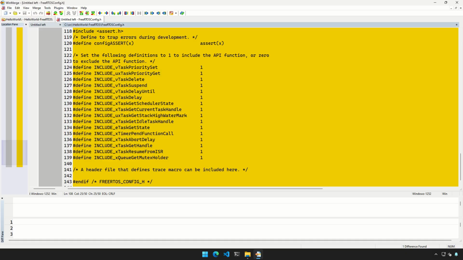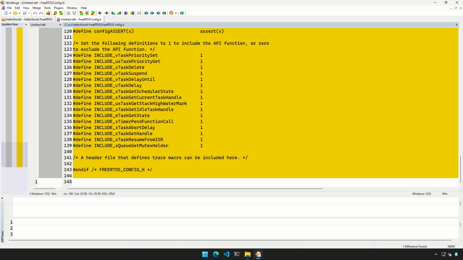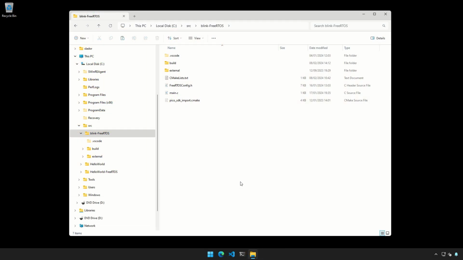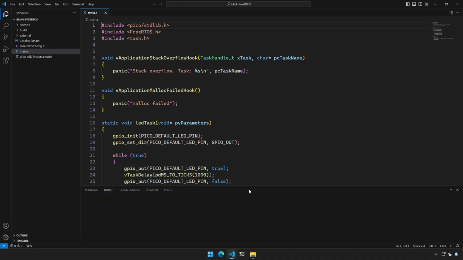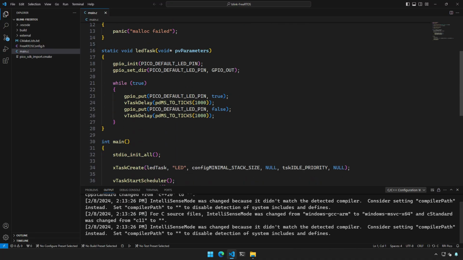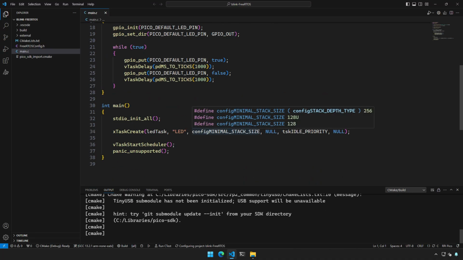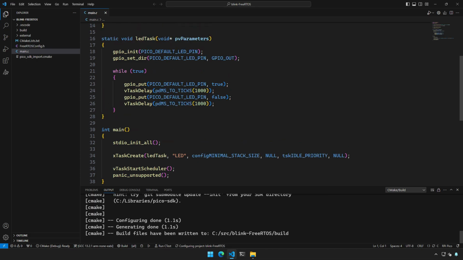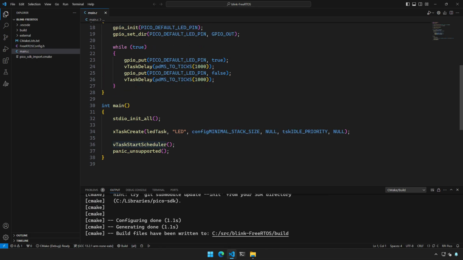Finally, let's modify this simple project to accommodate multiple tasks. Let's blink 3 LEDs this time, each in a separate task. I created a copy of this Hello World project and called it Blink FreeRTOS this time. Let's open it in VS Code and have a look. It's exactly the same as we just saw, so let's modify it to run multiple tasks this time.